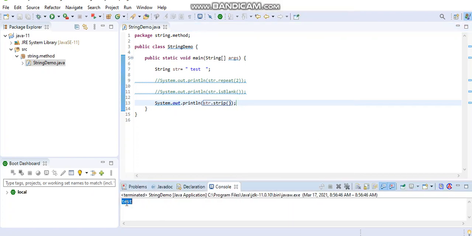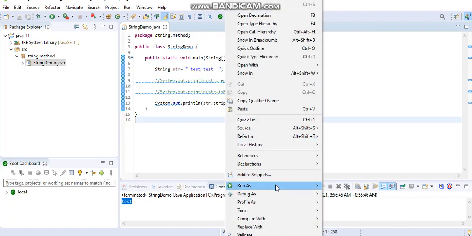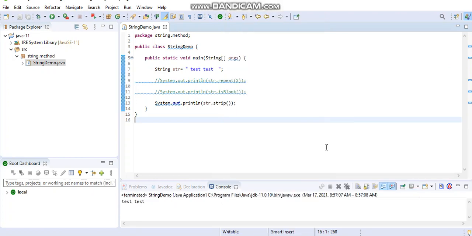You can see there is only the test. But of course, if you add any space between the string, like test with two spaces in between, then that white space inside the string will not be removed. So this is the working of the strip method.